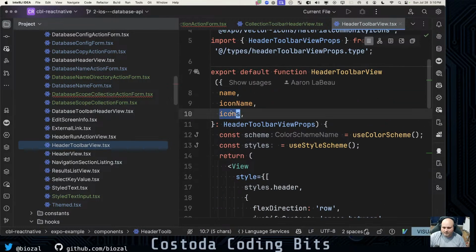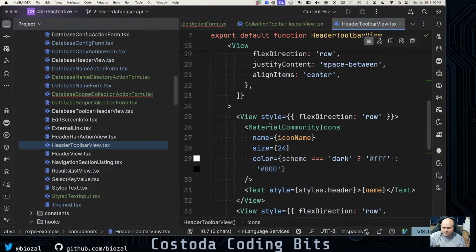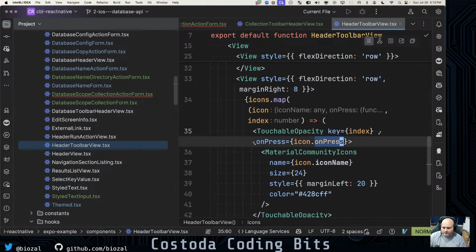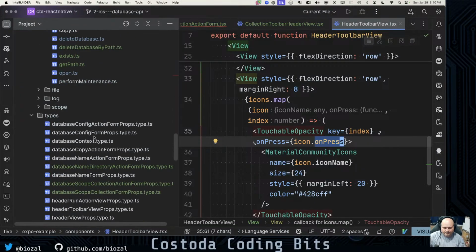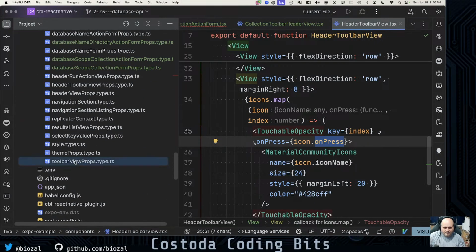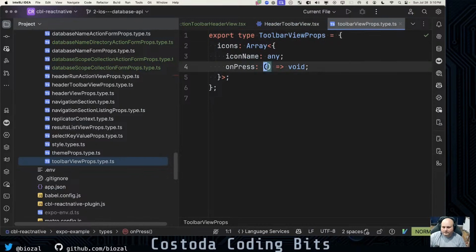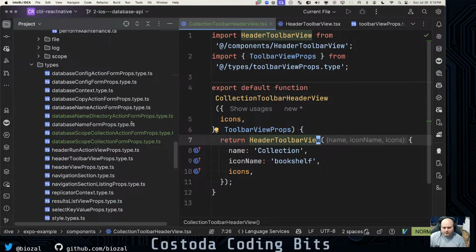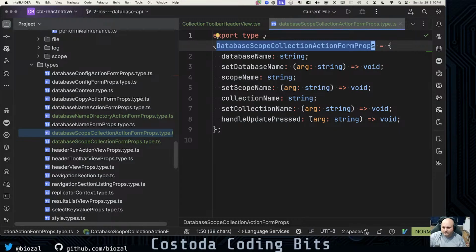It takes in icons and icons map. For each one of those, it just says unpressed or an unpress. And that doesn't even care. So let's go take a look at the props file. So I think in the props file, we can change that to be unpressed is void. And what are we saying ours is? Scope, let's see, database scope action form prop. What is handle update press?